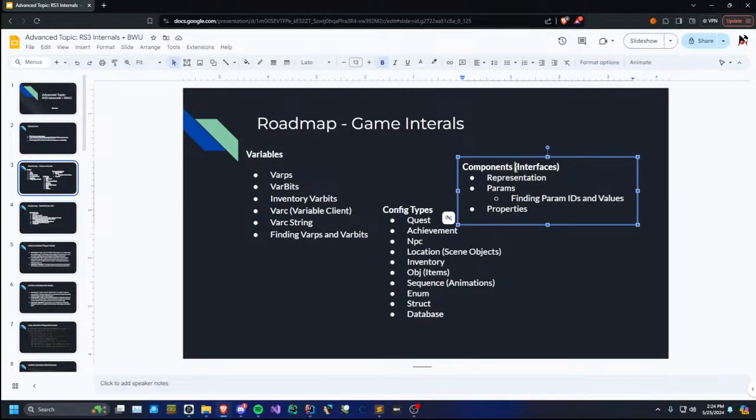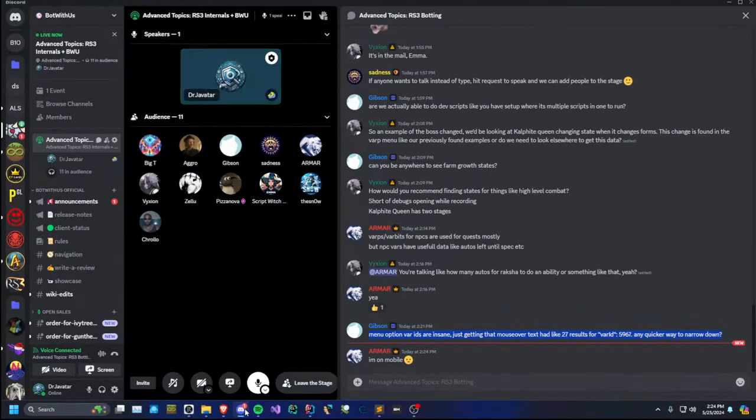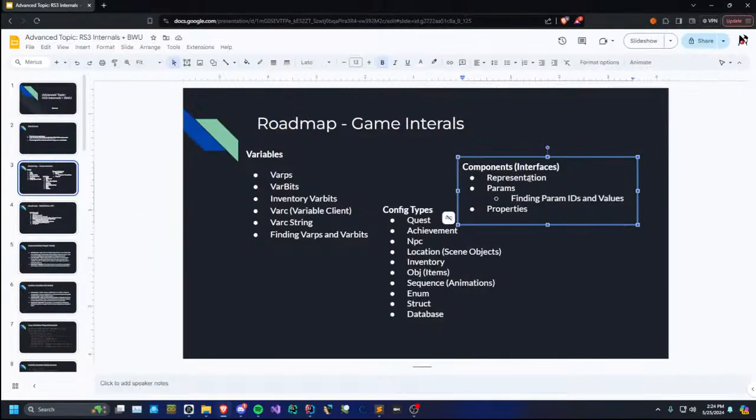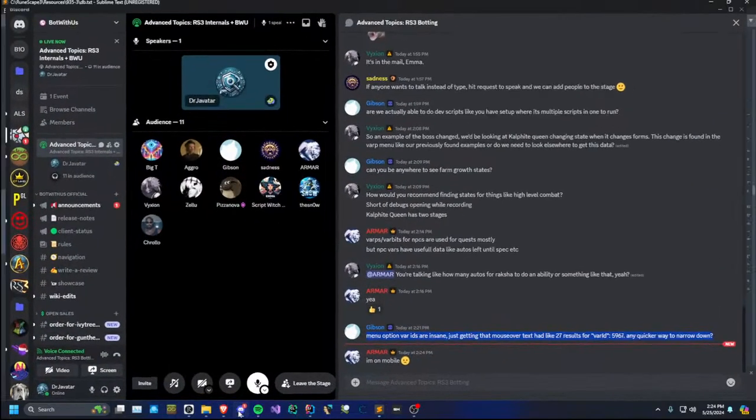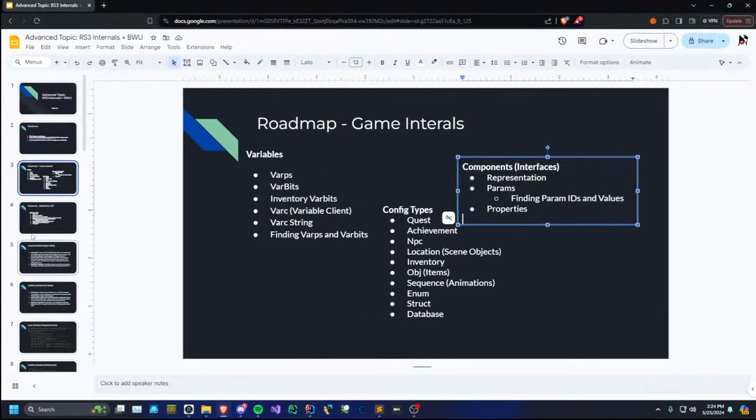You guys have any questions about any of those? Let me know. All good. Any questions about the config types or definitions? Otherwise, I'll move on to a brief overview of more uncommon things interfaces can provide you guys with and components. All right, let's go to interfaces then.